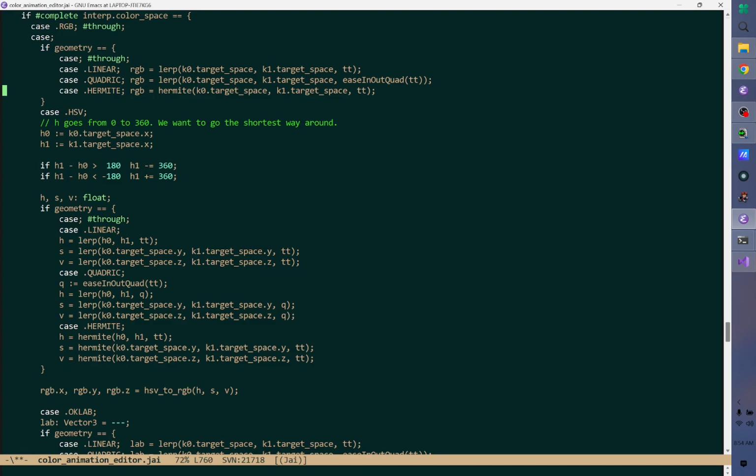Dude, I need to get Emacs to stop making such a mess out of the case statements.